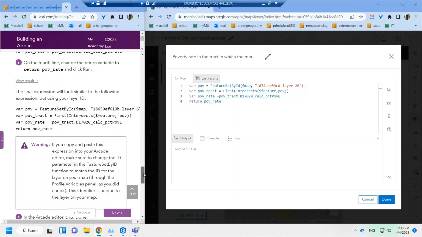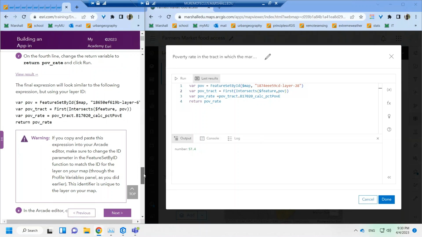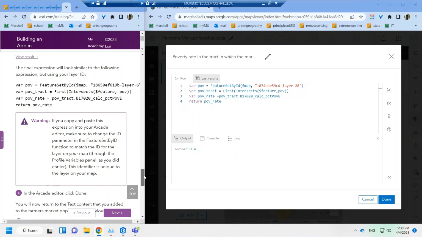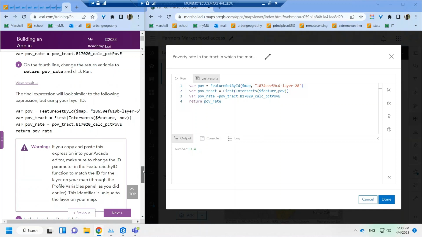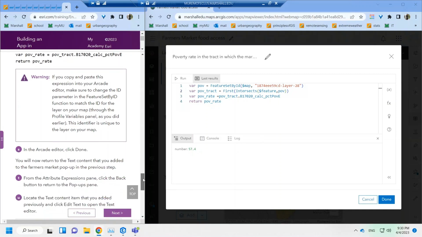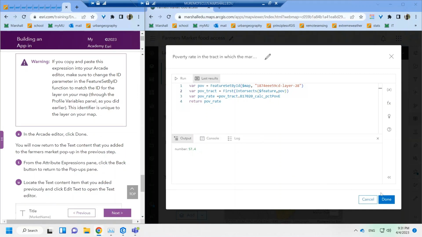Warning, if you copy and paste this expression into your ArcGIS editor, make sure to change the ID parameter in the feature set by ID function to match the ID for the layer on your map through the profile variables panel as you did earlier. This identifier is unique to the layer on your map. In the ArcGIS editor, click Done.